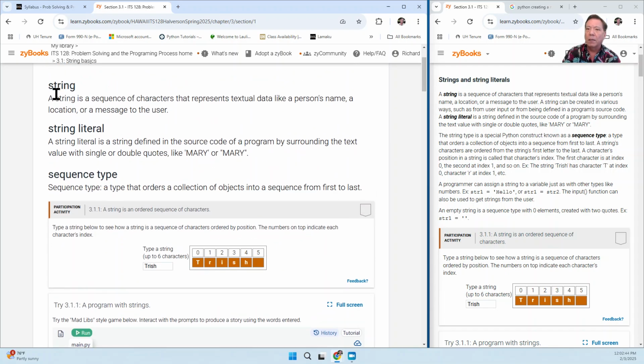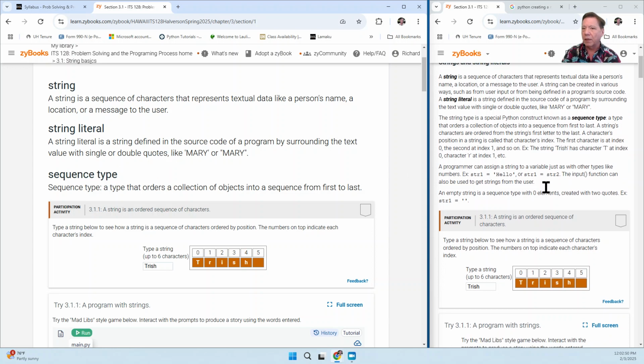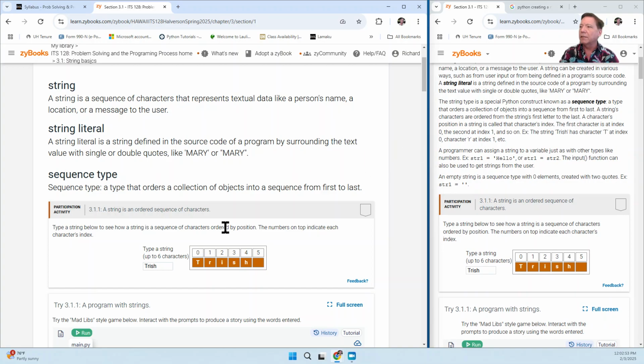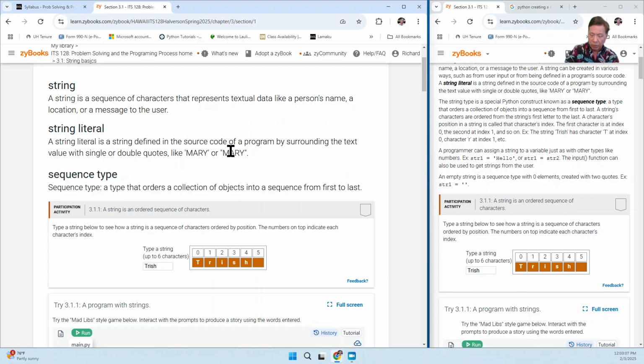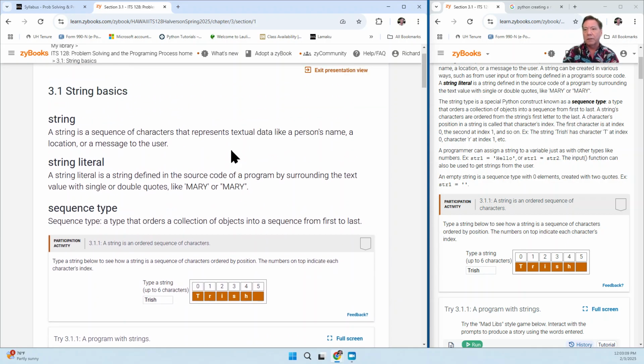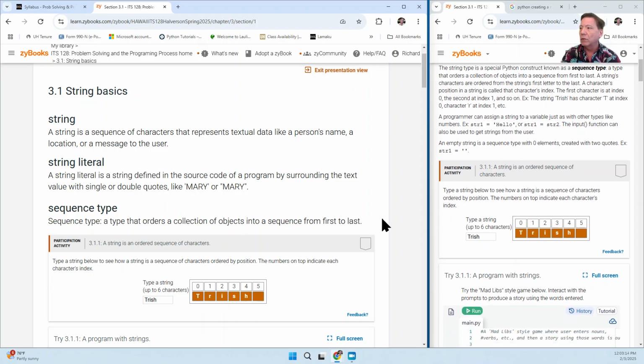A string is a sequence type, as they say in Python, and that means that there's an index. There's a first character, a second one, a third one, a fourth one, and the order of them counts. It matters. In other kinds of types, the order does not matter. But in a string, of course, the order matters, because strings are used for words and names and so on.